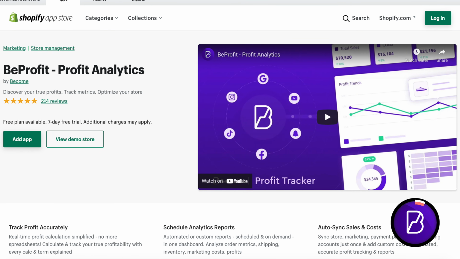The main thing that you need to know when using apps to understand both your cohorts and your MER targets is make sure that they have integrations for all your marketing channels. This actually brings me to my next app that I recommend, which is BeProfit. If you're using something like Triple Whale or Peel, BeProfit might not be necessary.